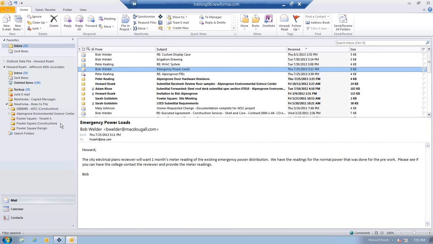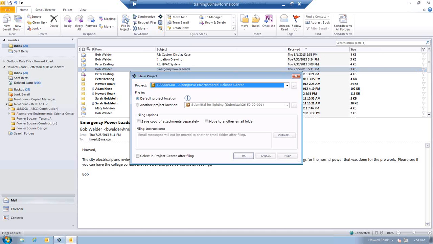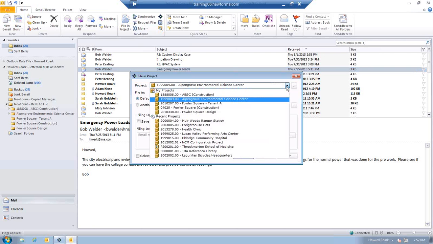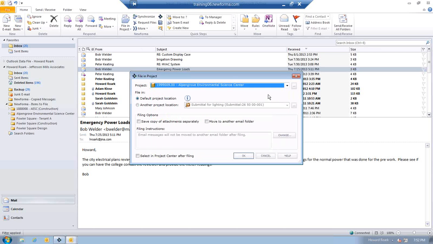Now, another way that you can file your project-related emails to the project is you'll see some additional tools that were created in your tool ribbon at the top. So when you're ready to file an email to the project, simply click on this File in Project button, which will bring up a dialog box that will allow you to select the project you would like to file that email to. By clicking on the drop-down, you'll see the different projects that are available here. Select your project and simply click on OK.